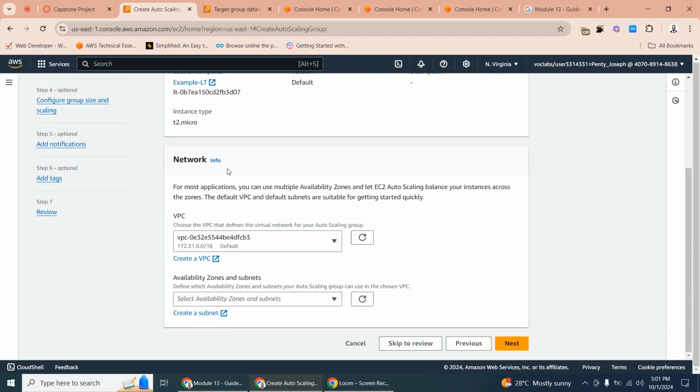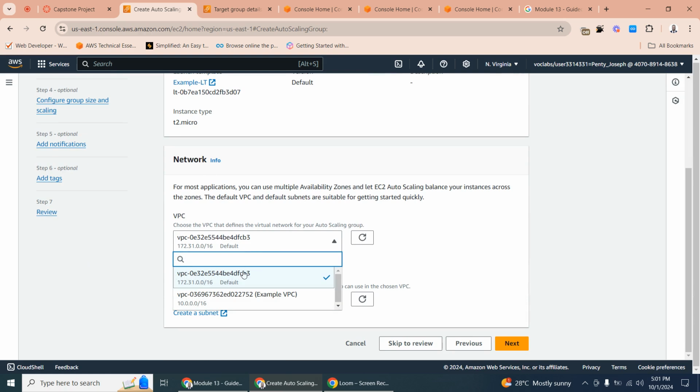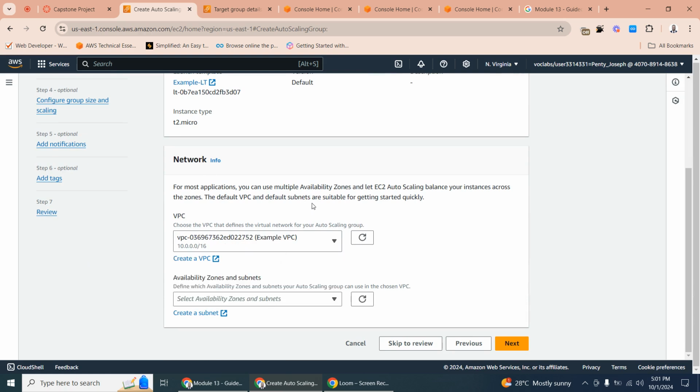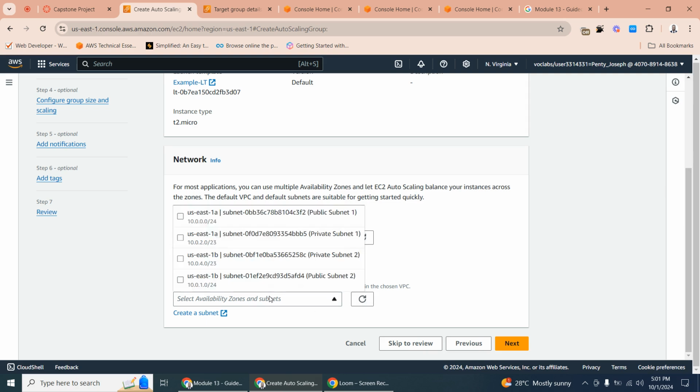For network settings, we are looking for the example VPC, and then the availability zones for the auto scaling group are the two public subnets.